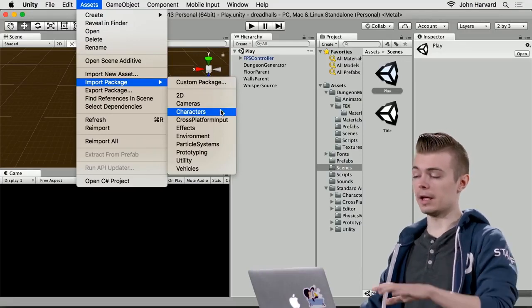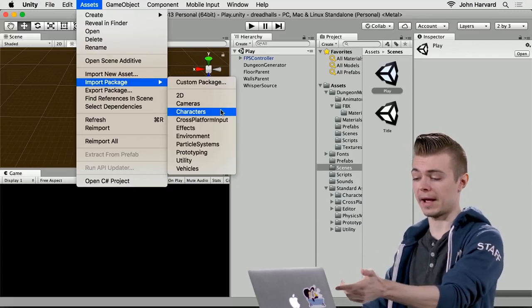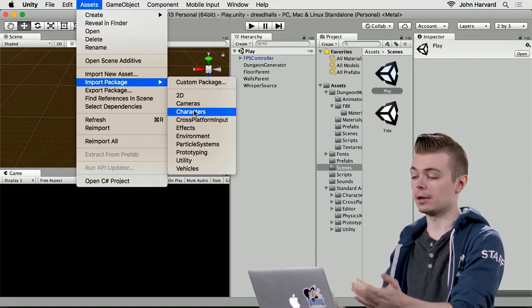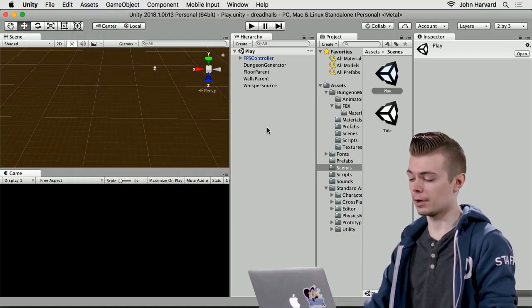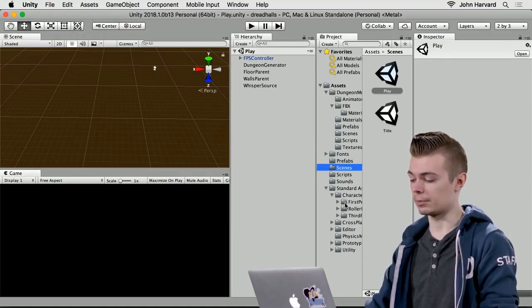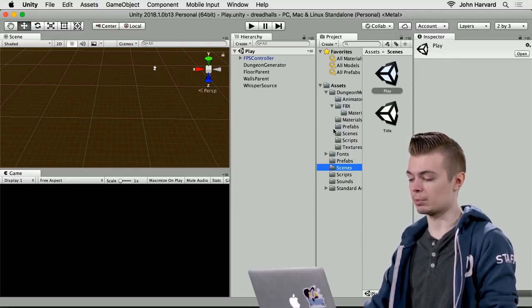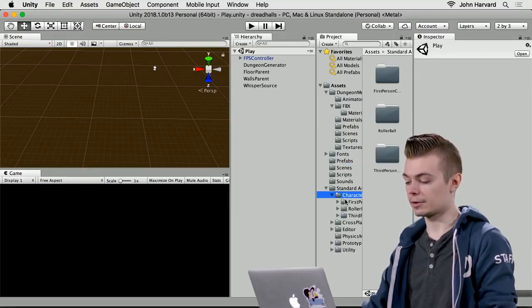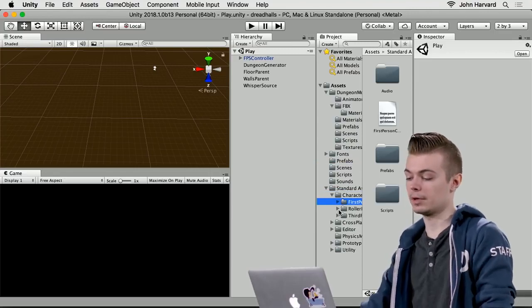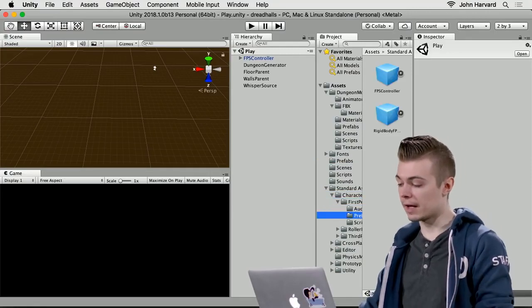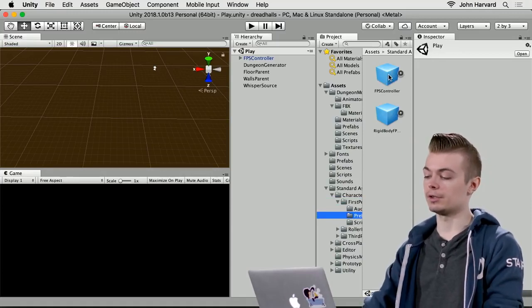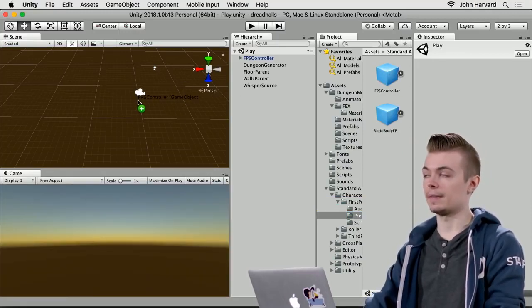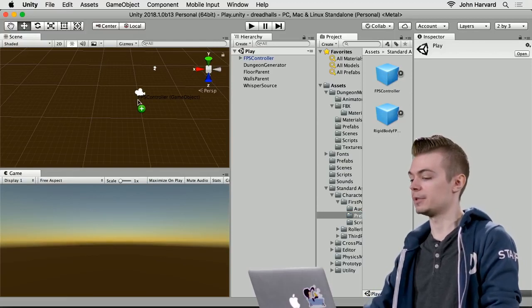So if you're in a fresh project and you just go to import package and you import this characters package here, it'll import it into your game so that you can immediately use the prefabs that it gives you to create a character object. By default it'll put it in your assets folder underneath Standard Assets and then Characters, and then there's a first person folder. Within the first person folder, there's a prefabs folder which has the FPS controller game object. And so all you need to do is just drag it into the scene, and then that becomes your default camera.